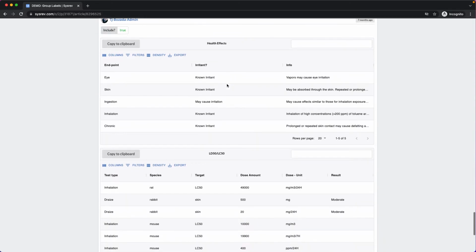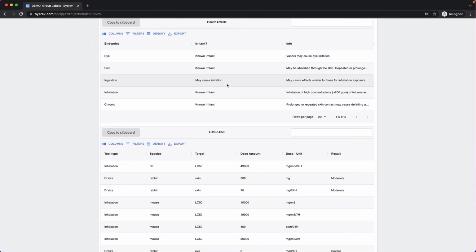I can see that the extracted data consists of 2 group labels, health effects and LD50 LC50. The first consists of 2 categorical labels and 1 string label. The second consists of 5 categorical labels and 1 string label. Let's say I wanted to extract the same information from our new demo project. Since I want to be able to merge the data later, I want to use the exact same format. Share Labels is a feature that allows users to import labels from other projects, thereby ensuring that all data is extracted in the same standardized format.